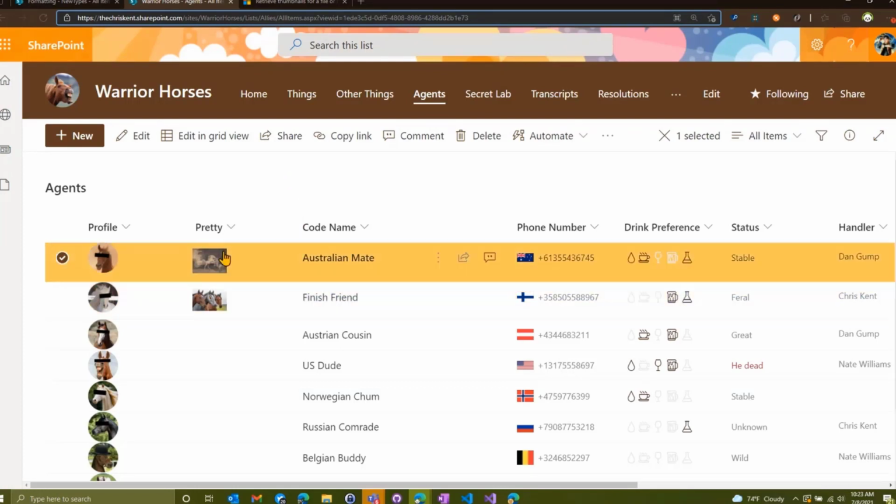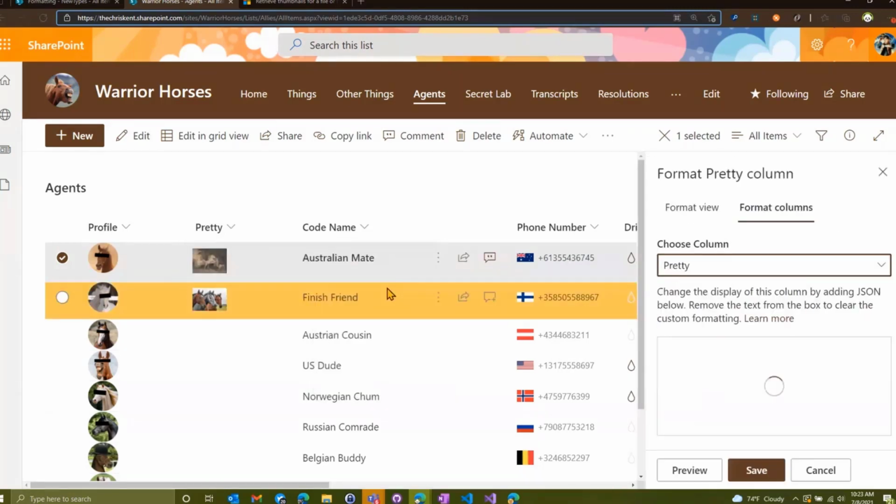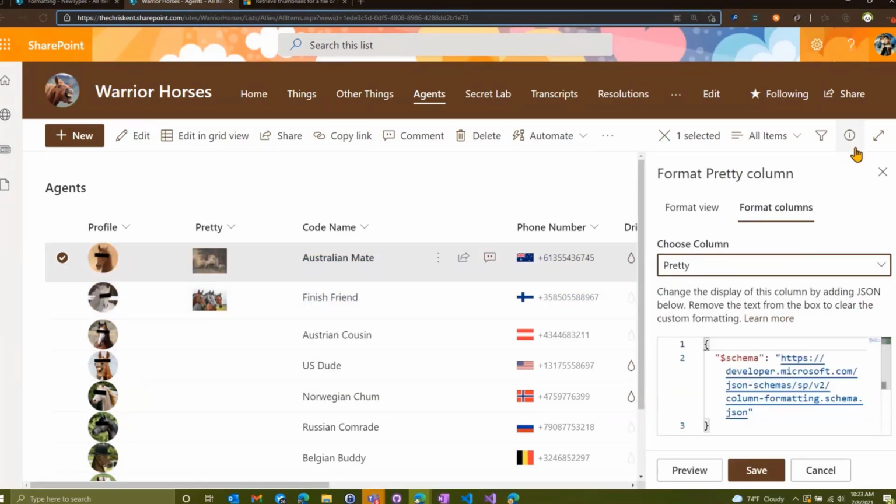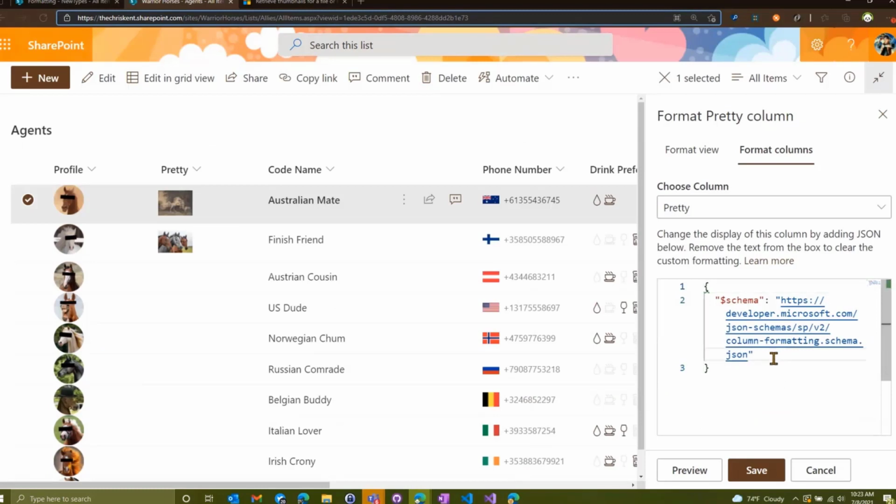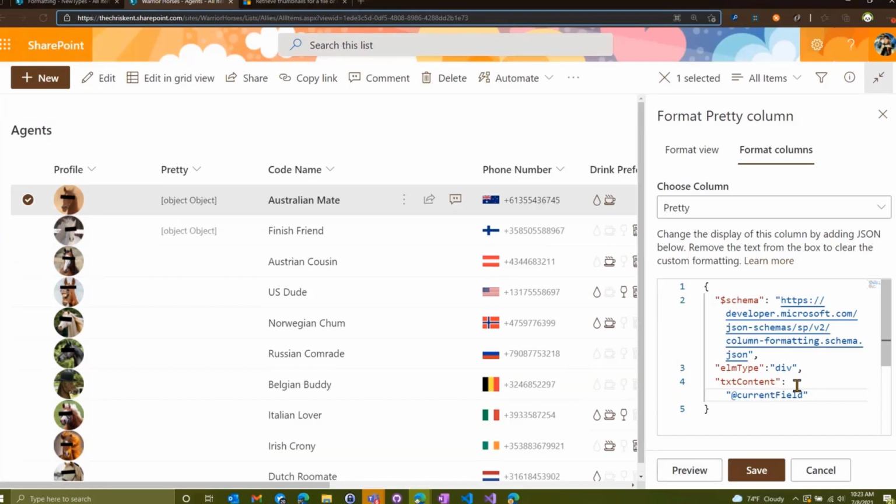But what if we want to format this? I've got my column settings, and I'm going to format this column. I've got this beautiful box here; let's make it slightly bigger. What can I do with this? If I say elmType, we'll just make it a div for now, which doesn't make a ton of sense. We'll say textContent, and we're going to say @currentField. Take a look at that: it's an object, so we know it has subproperties. There are a number of subproperties, and we'll take a look at them in a minute, but you could say, for instance, fileName.